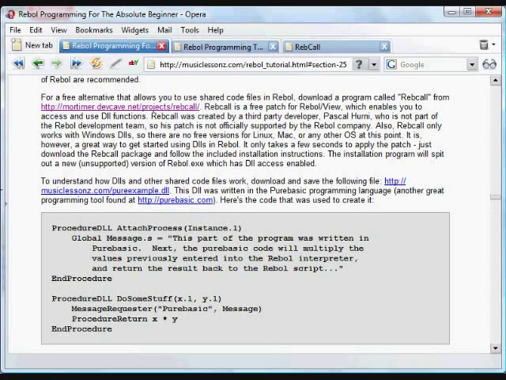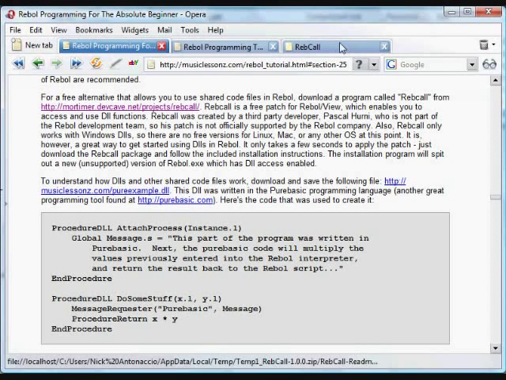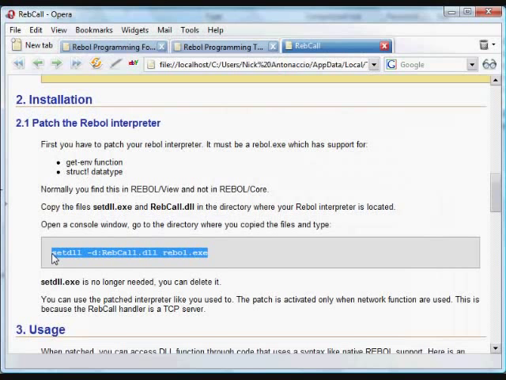But to do this, what you do is go to that site and download the Rebol package. It has all these files. And what you need to do is, directions here in the Rebol package, but basically you need to run this set DLL program. You need to get your copy of rebol.exe and run this at the command line. You can either do that with a start and run command, or you can drop down to the DOS box and run that command line. What that will do is it will patch your Rebol interpreter so that it includes access to the Rebol DLL.